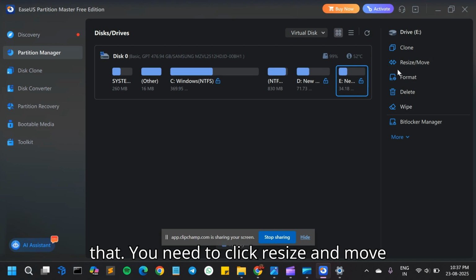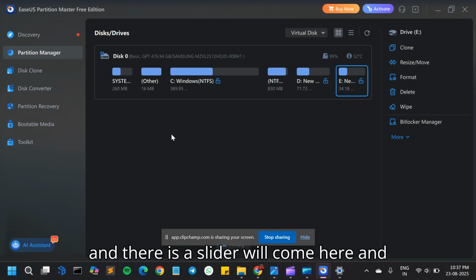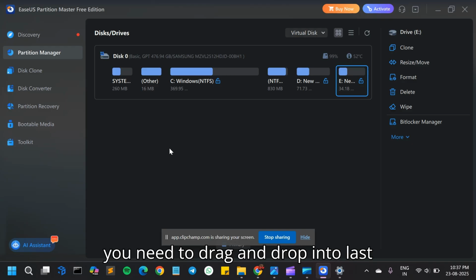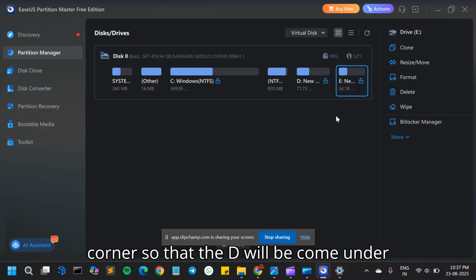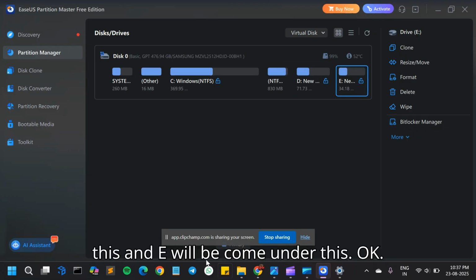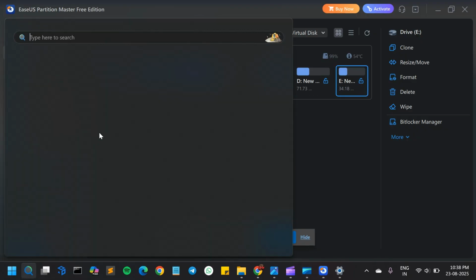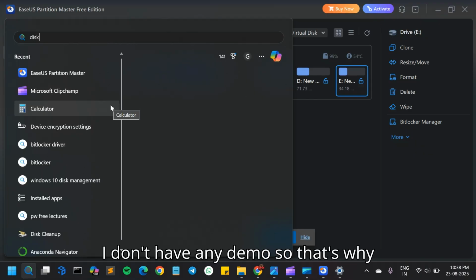You need to click resize and move, and a slider will come here, and you need to drag and drop it into the last corner so that D will come under this and E will come under this. Okay, I don't have any demo, so that's why.